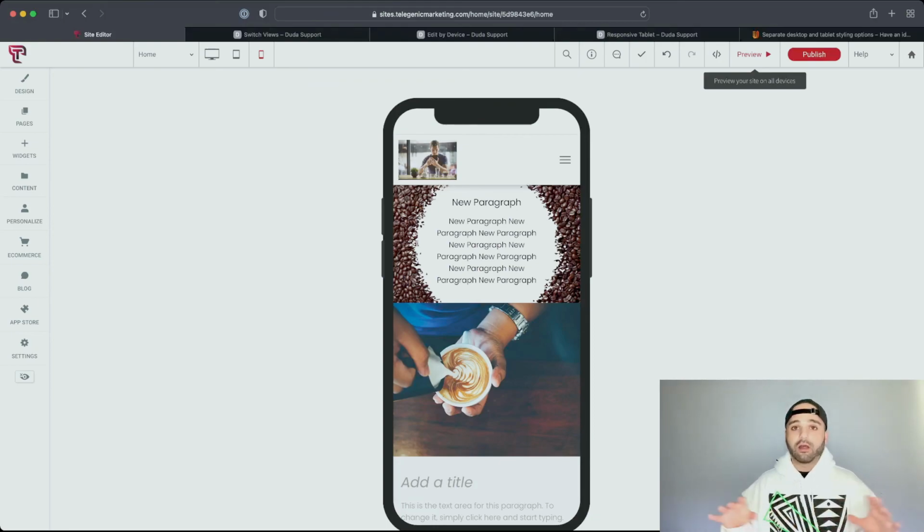I hope this has helped you grasp how the Duda editor works as far as responsive design and mobile design goes.